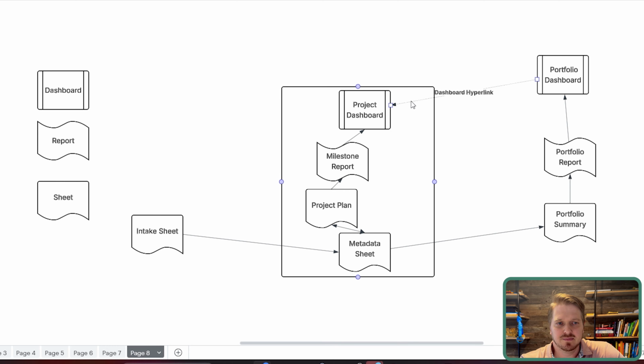Now, you can see there's a nice ecosystem of information here. We're able to see how the data flows all the way from the intake, all the way to the portfolio summary, which is where the executives or the managers would be reviewing this.